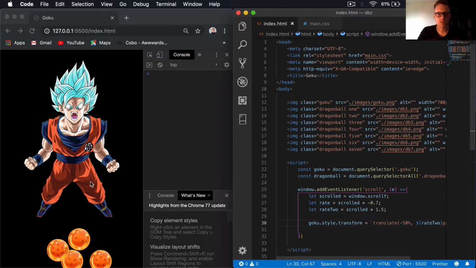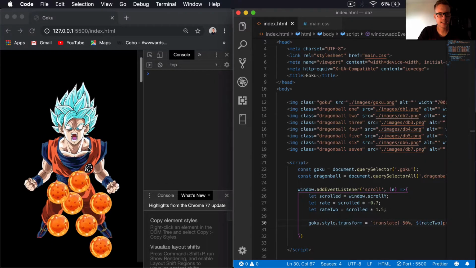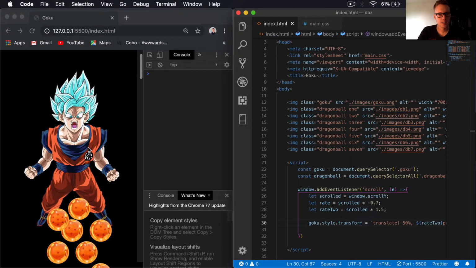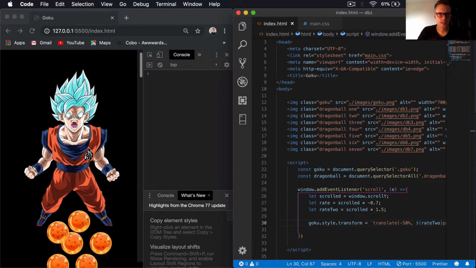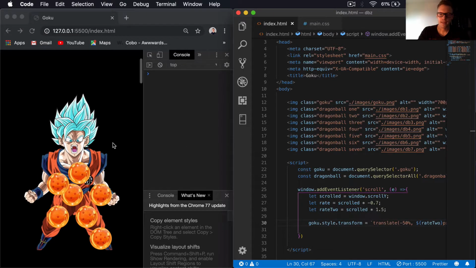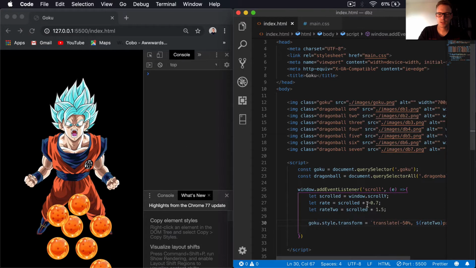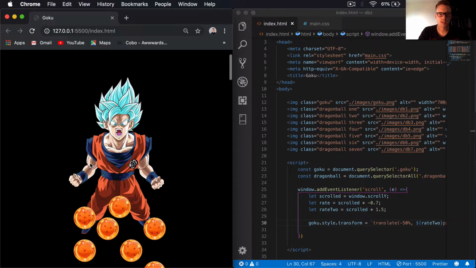So now if we scroll, you should see, yeah, we get a nice little parallax effect there. You can see our Goku's moving a different way to our Dragon Balls now. It might look a bit juddery at the moment. It's because I'm recording at the same time, but sorry about that, guys. Okay, so the next thing I want to do is just do a similar thing for our Dragon Balls, really.